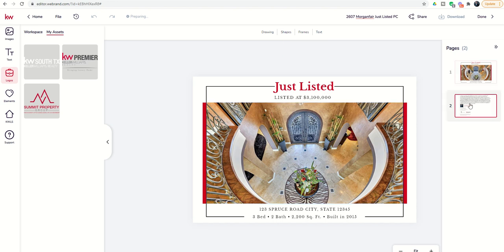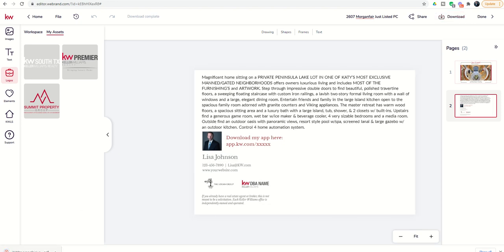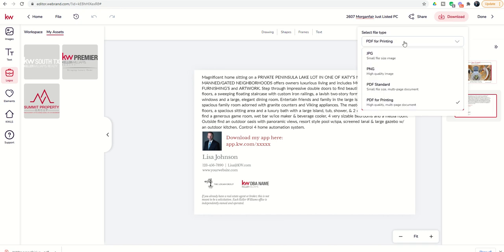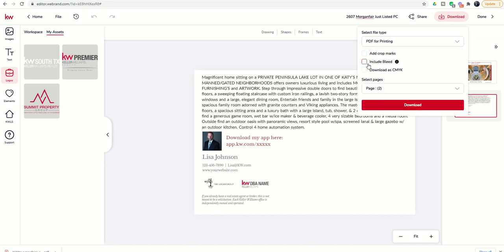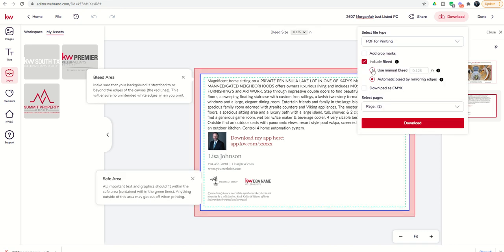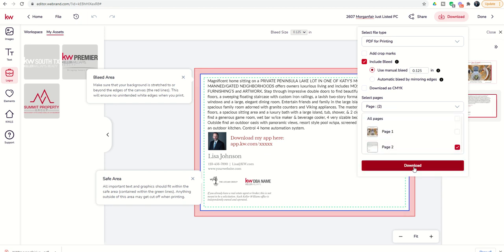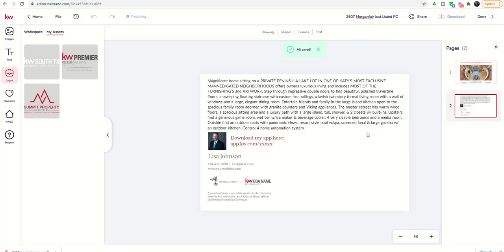So now I'm going to click on page 2, and I'm going to do the download process one more time. And you can kind of see it at the bottom of the screen. This is the PDF that just got downloaded. So now I'm going to click on download one more time. PDF for printing is selected. Include bleed. Use manual, 0.125. Page 2 is selected. And now I can click on download again.